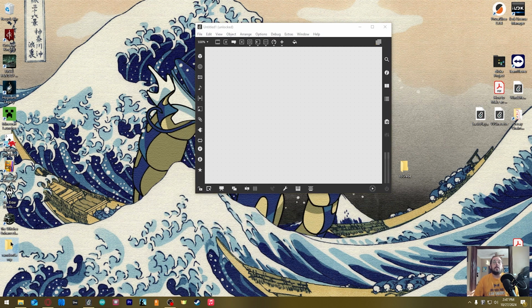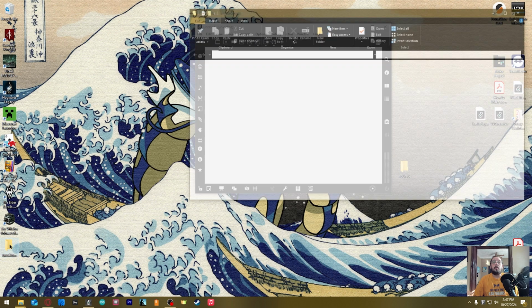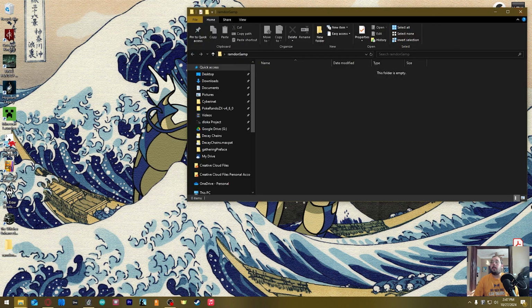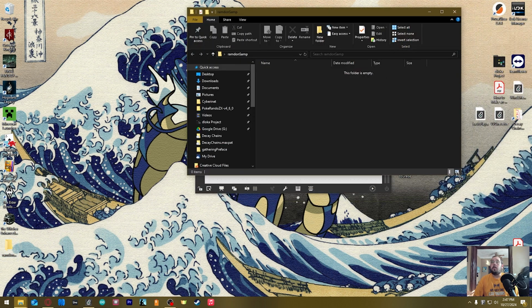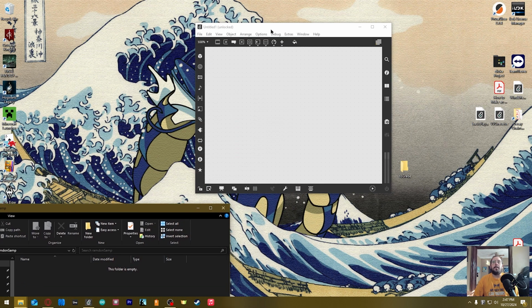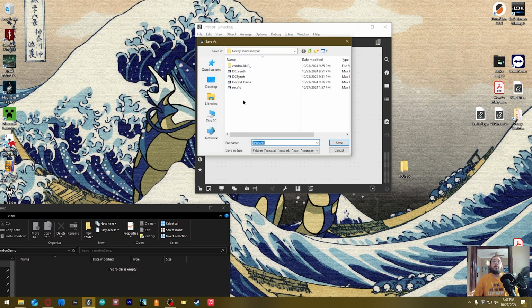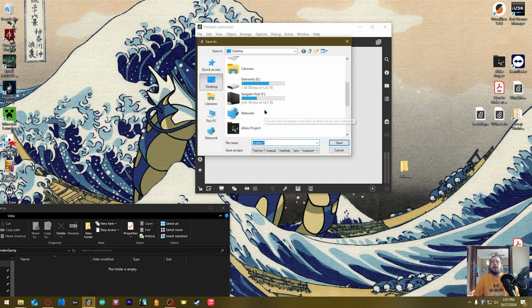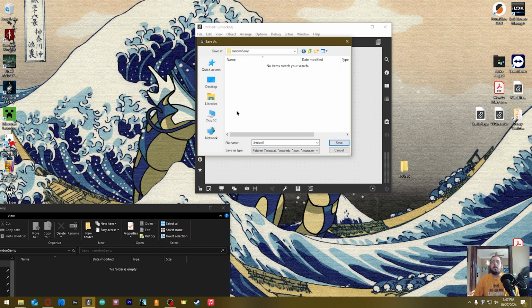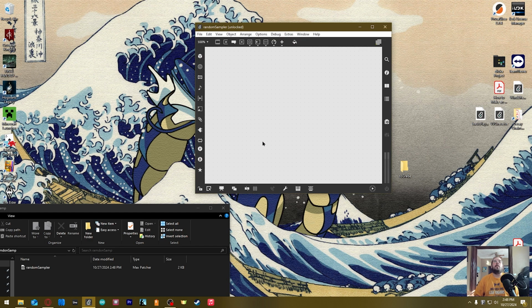In fact, we could even just open it up, make that a little smaller, just so we can see how that gets updated down the line. But we're now going to take our Max patch and save it in that folder. So this is another project I'm working on. This is on my desktop, and this was the random samp. I'm going to double click into that. I'm going to call this my random sampler. Save it. There it is in the folder.